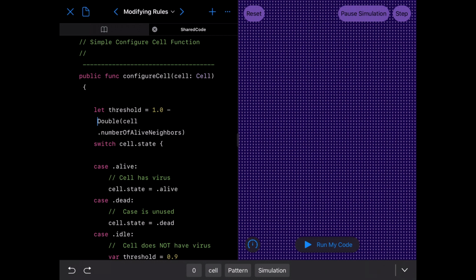Now that value, if you think about it, any cell could have 8 possible neighbors around it. So we don't want to be doing 1 minus 4 if 4 neighbors have the virus. But let's scale this down maybe. In fact, if we multiply this by 0.1, okay, now make this small again so we can see.